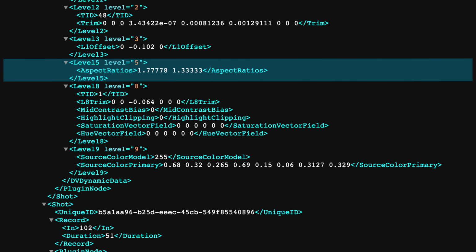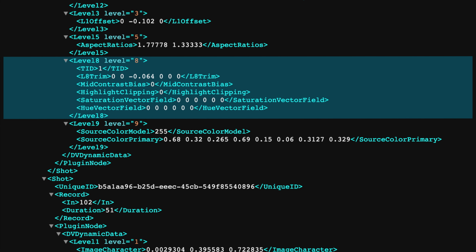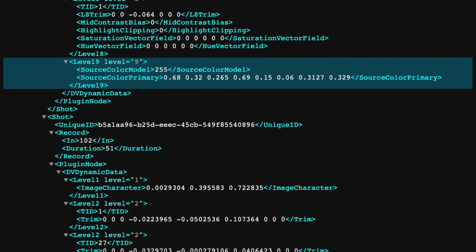If present, level 5 metadata describes the shot-based aspect ratio, which is different from the global aspect ratio. Level 8 lists all creatively adjusted primary and secondary trims for each target set during the trim pass. Level 9 metadata lists the mastering display primaries and white point for each shot. This metadata cannot be customized by the user.